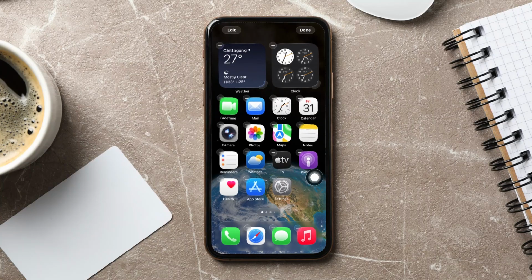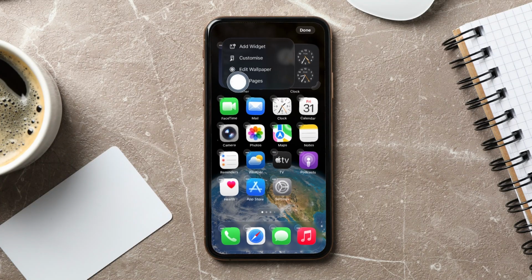This action puts your home screen into edit mode, allowing you to rearrange apps, add widgets, and manage your home screen pages. Once in edit mode, tap on Edit at the top left corner. From the menu, select Edit Pages.